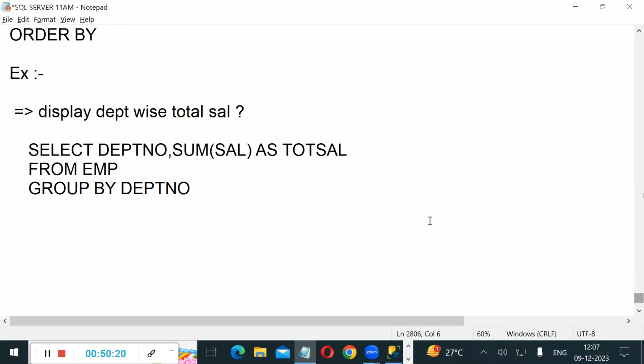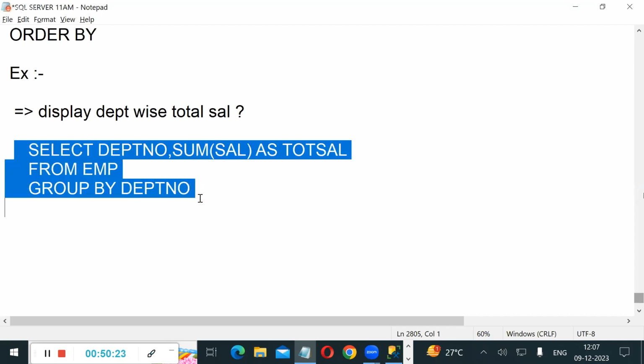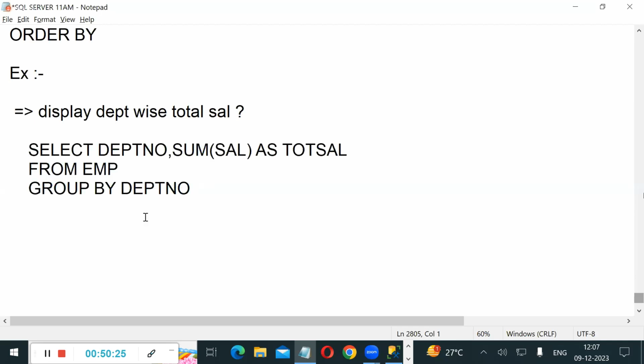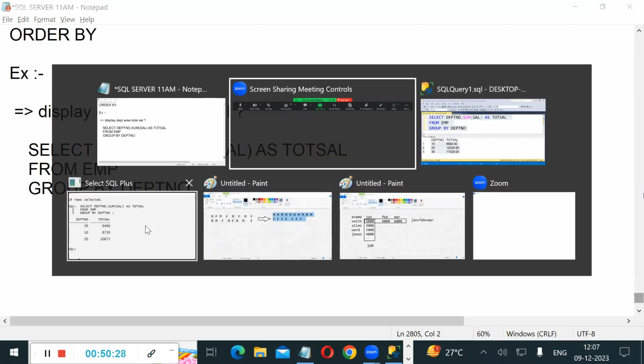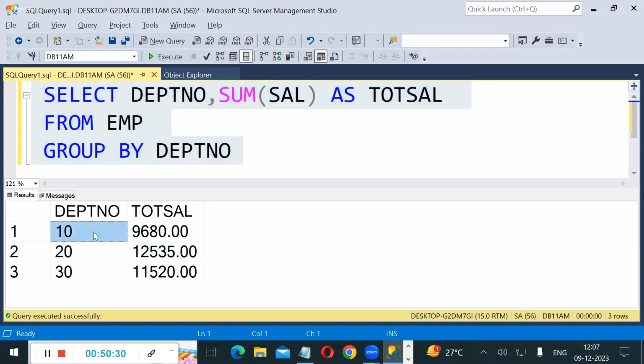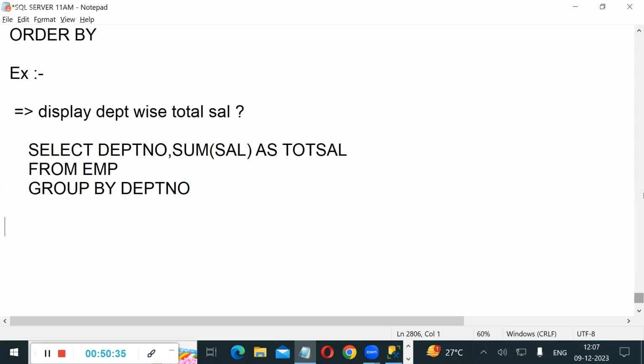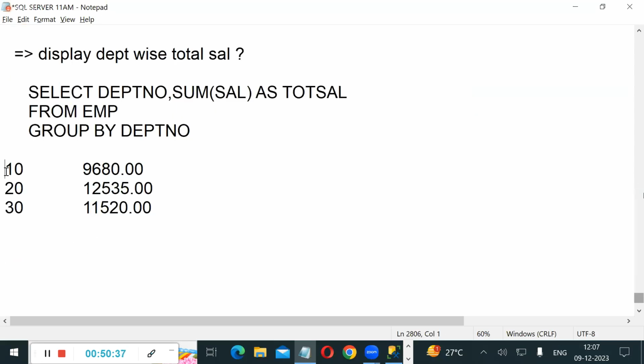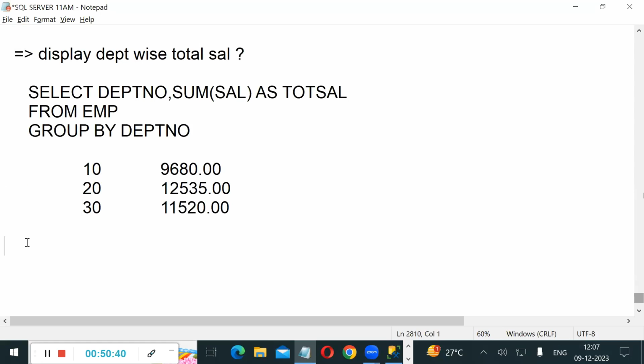Okay? So execute this query. So this is giving department wise. This is giving department wise. Okay, next. So it is showing only some salary.